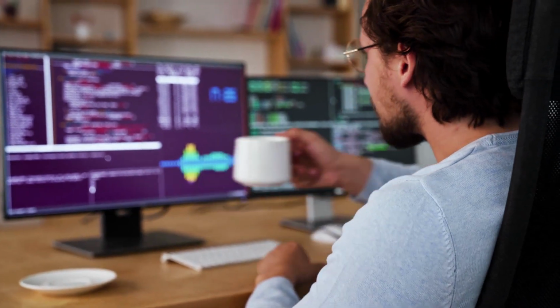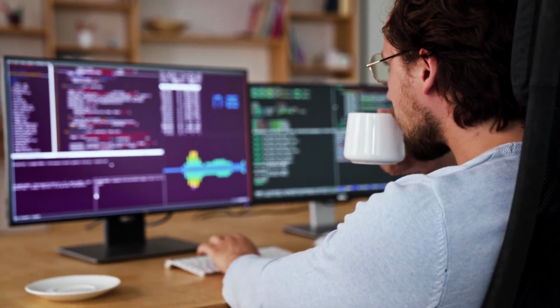So if you follow along, you will master React and will be able to build front-end apps with confidence.